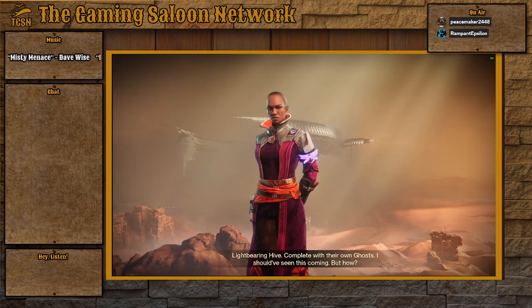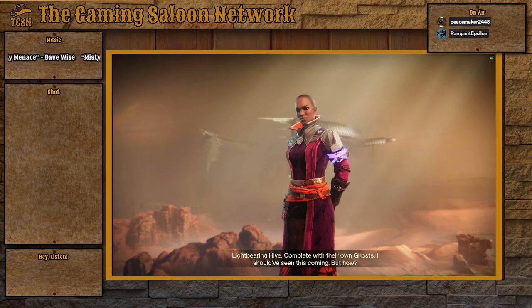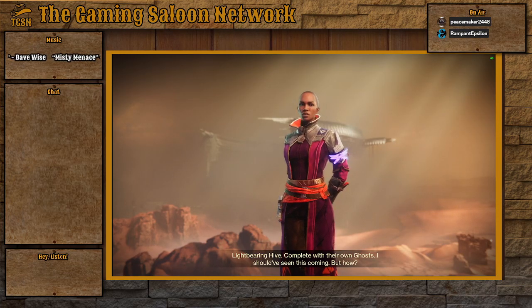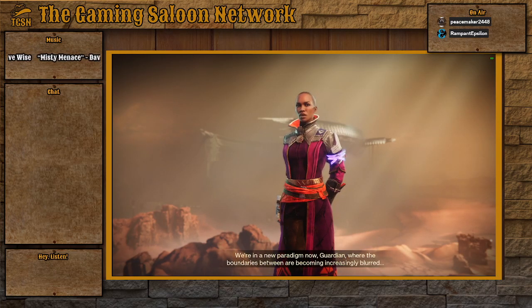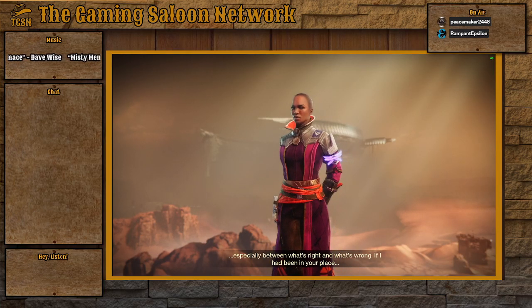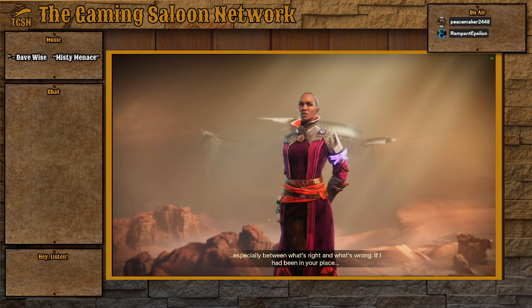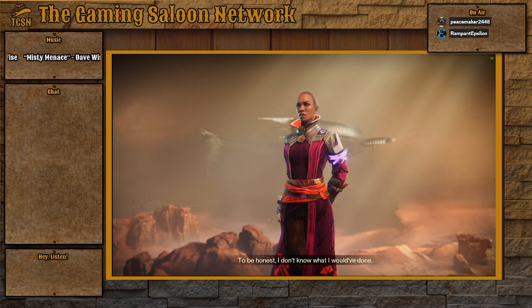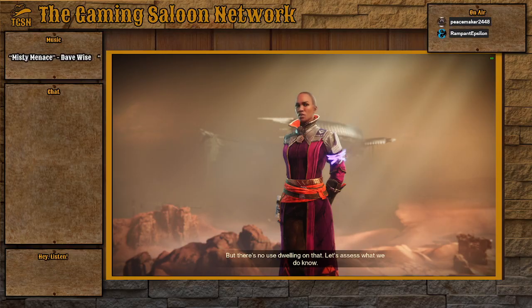Light-bearing Hive, complete with their own ghosts. I should have seen this coming. But how? We're in a new paradigm now, Guardian, where the boundaries between are becoming increasingly blurred, especially between what's right and what's wrong. If I had been in your place, to be honest, I don't know what I would have done. But there's no use dwelling on that. Let's assess what we do know.